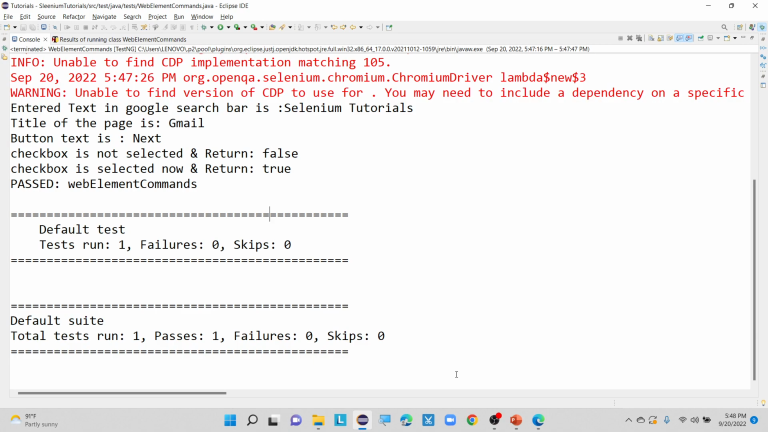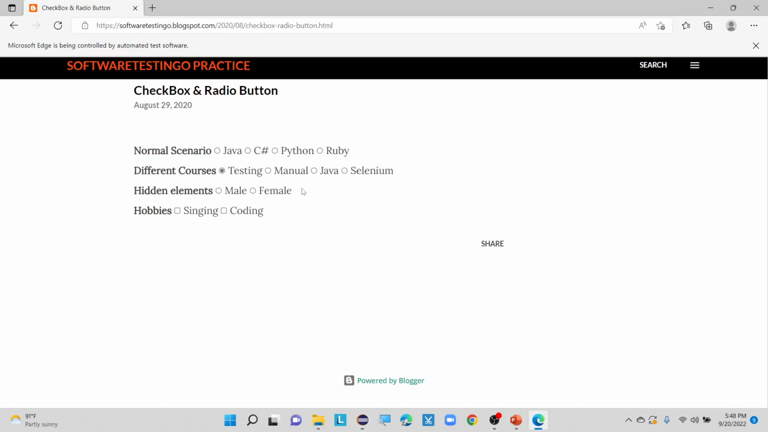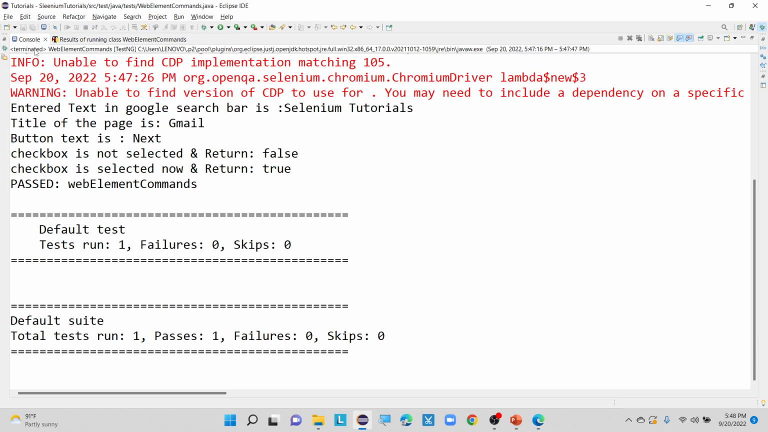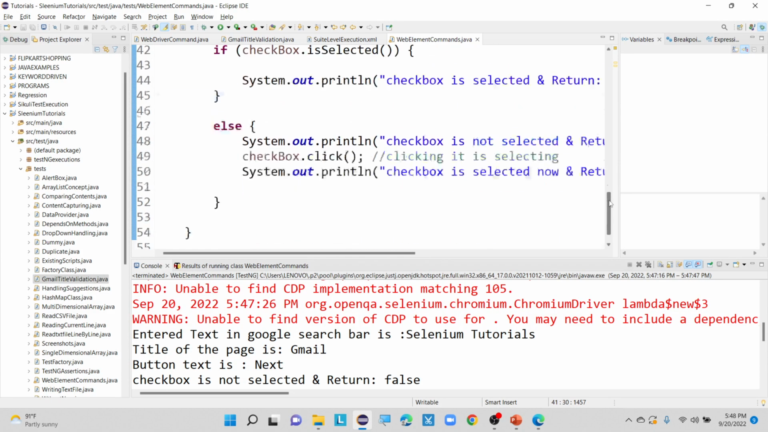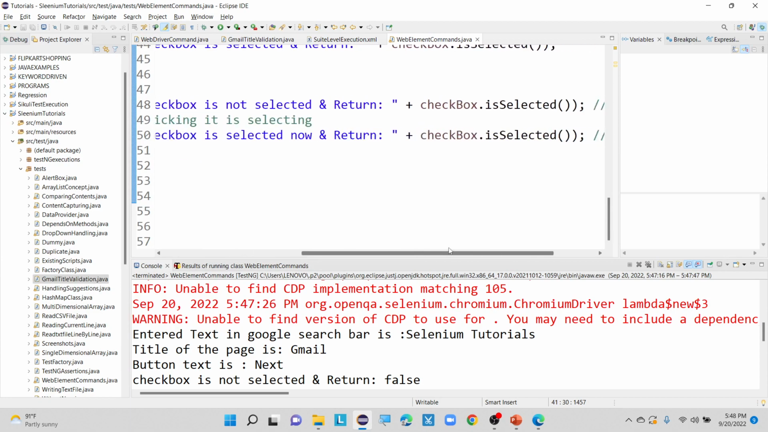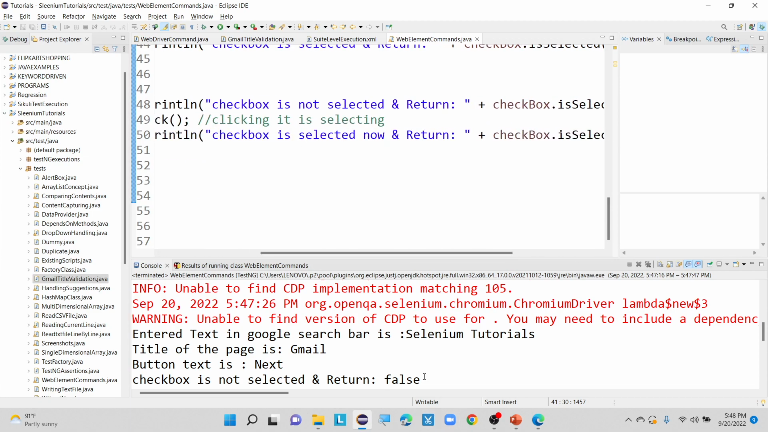Okay, the first time when I checked before clicking, it is not selected. So that's why it is entering into the else condition. Once it is entering the else condition, again I am checking whether the element is selected or not. This time it is not selected, so we are getting false as per the isSelected method theory.